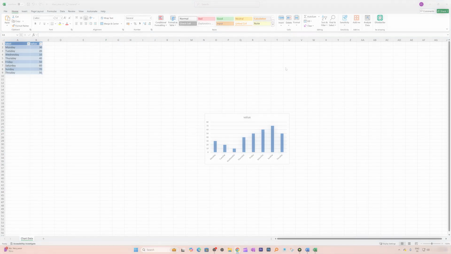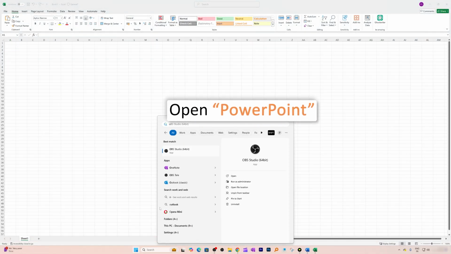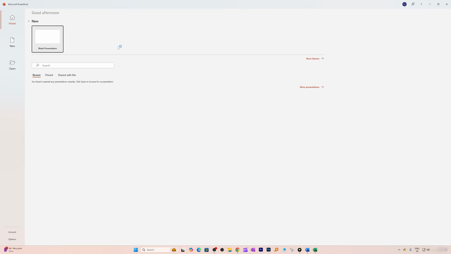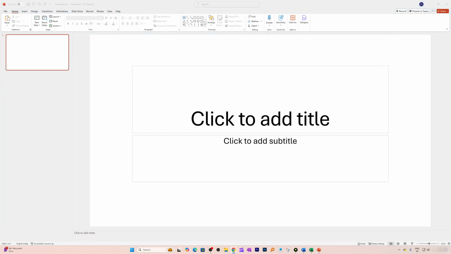Now let's talk about the next feature in Office 2024. And for that, I need to take you to Microsoft PowerPoint. So let me now open PowerPoint. And here what we can do is insert our live camera feed directly into a PowerPoint slide, which is, I would say, pretty easy.